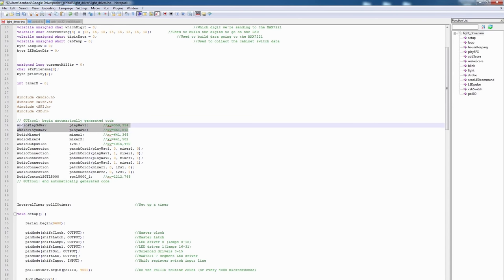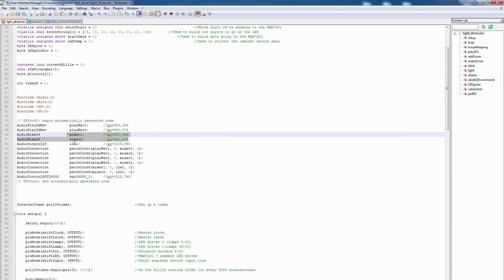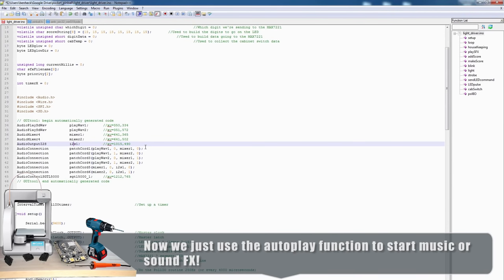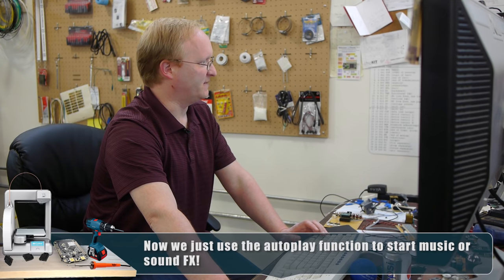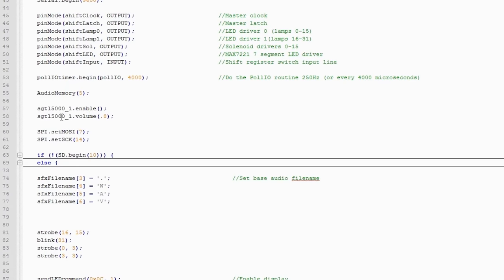So we have the two wave players, the two mixers, and the output, and these patch cord objects, that's basically telling it how to put everything together. So that will give us what we need. In the setup here, we're going to enable it and then set a volume. I'll set it all the way up so we can hear the headphones easily.